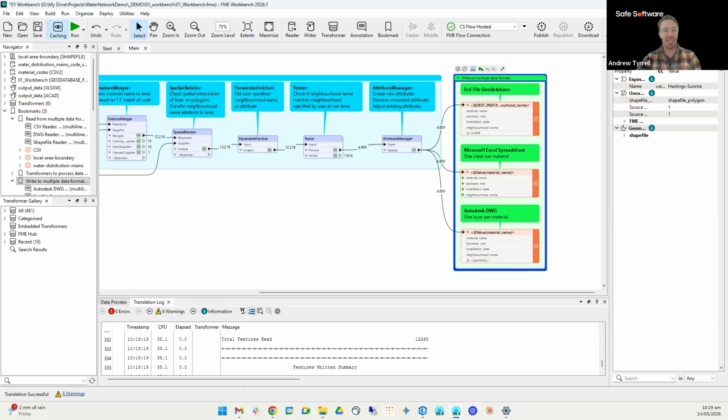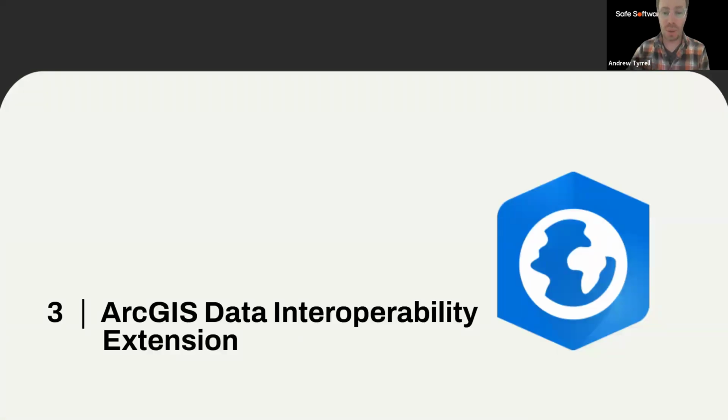But as an aside, we will talk about the ArcGIS data interoperability extension, which is not easy to say three times. So FME Form is a standalone application, as you saw. It can read from and write to all sorts of GIS formats, including Esri formats many of you probably work with day to day.